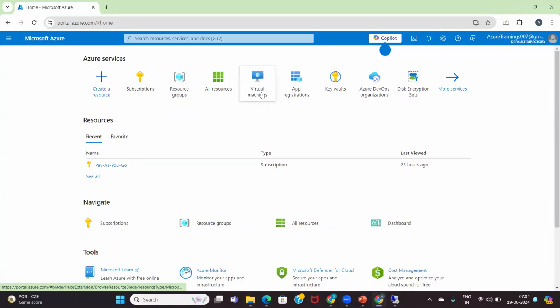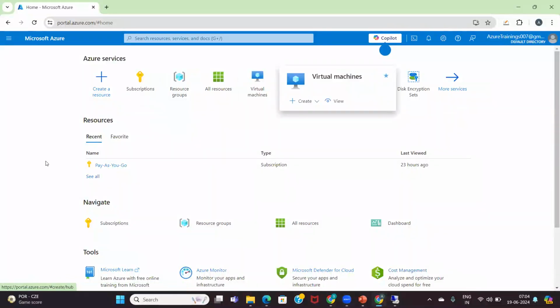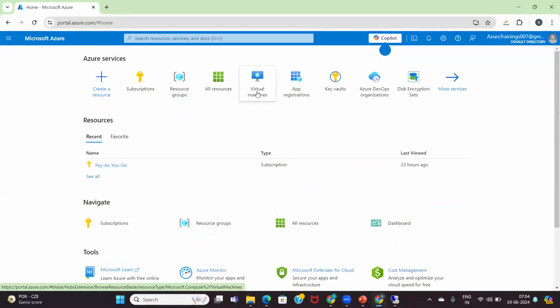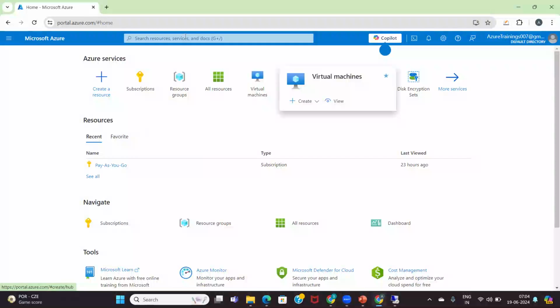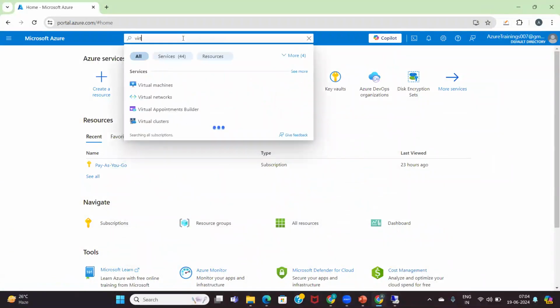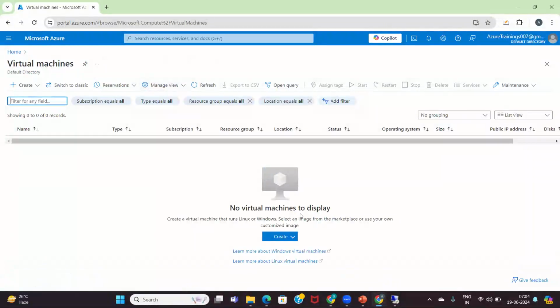I'll quickly create a Windows virtual machine, and I will install Internet Information Services, the web server. As I mentioned, to create virtual machines, just search for virtual machines. You're able to see my screen, right? Yes. Click on create Azure virtual machine.